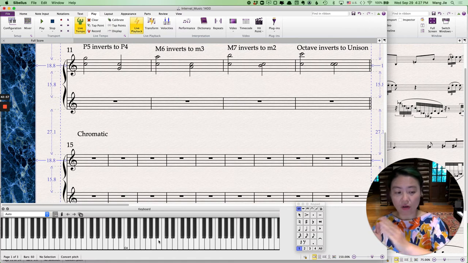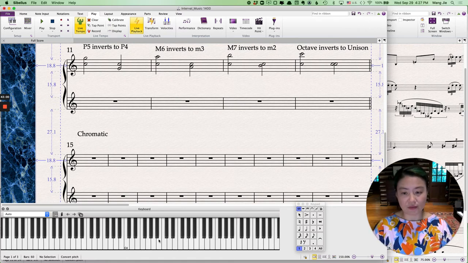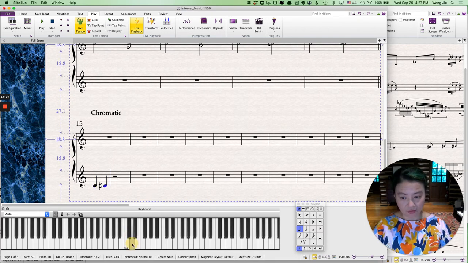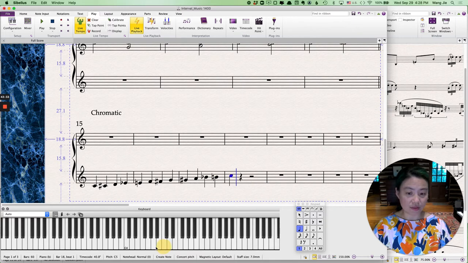We're including all of the keys, the black keys and the white keys. So, what does this mean? We're going to type it in so that you'll see what I mean. All right, so N, the letter N for note input, and we're just going to key this in. So, C, C sharp. And the last one is C again, so let's make it nice and big.